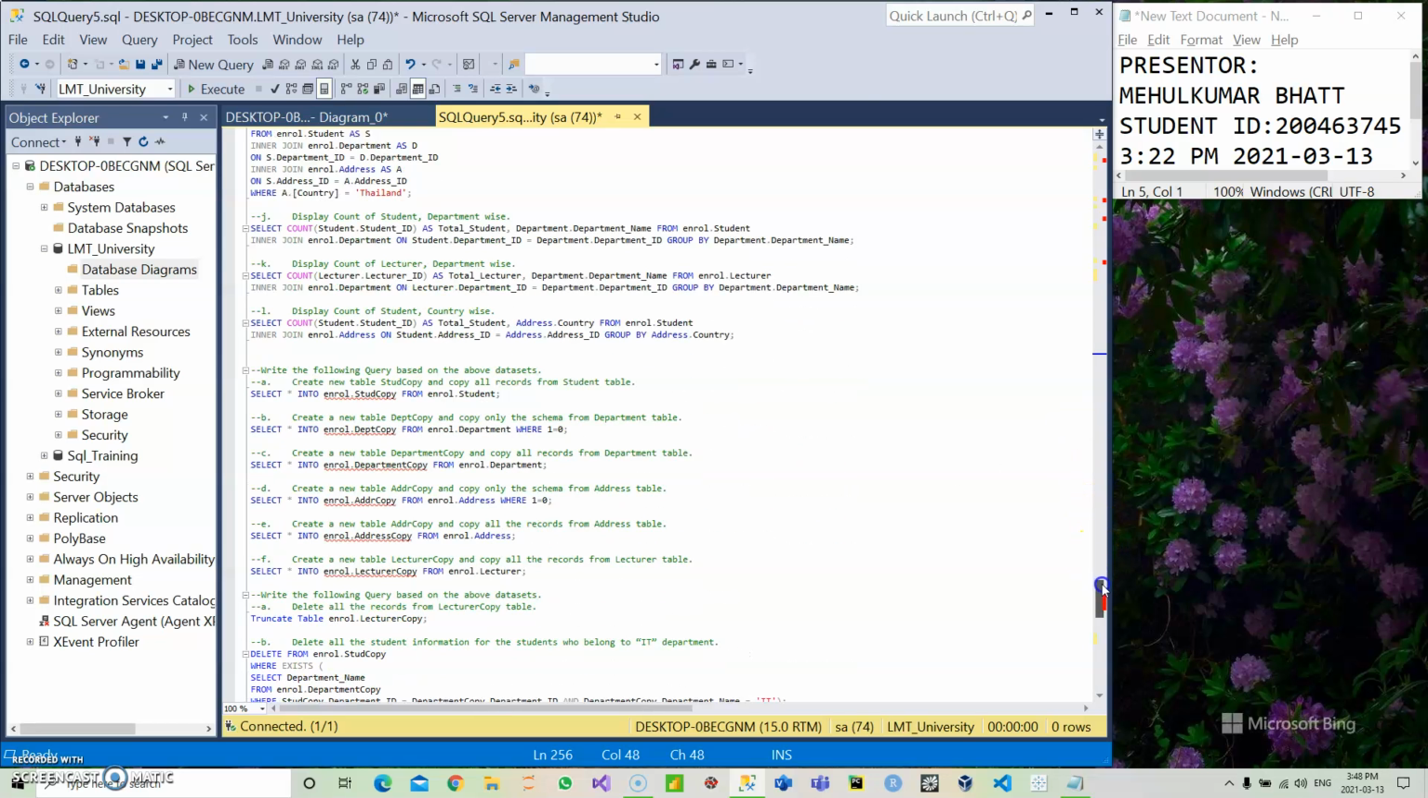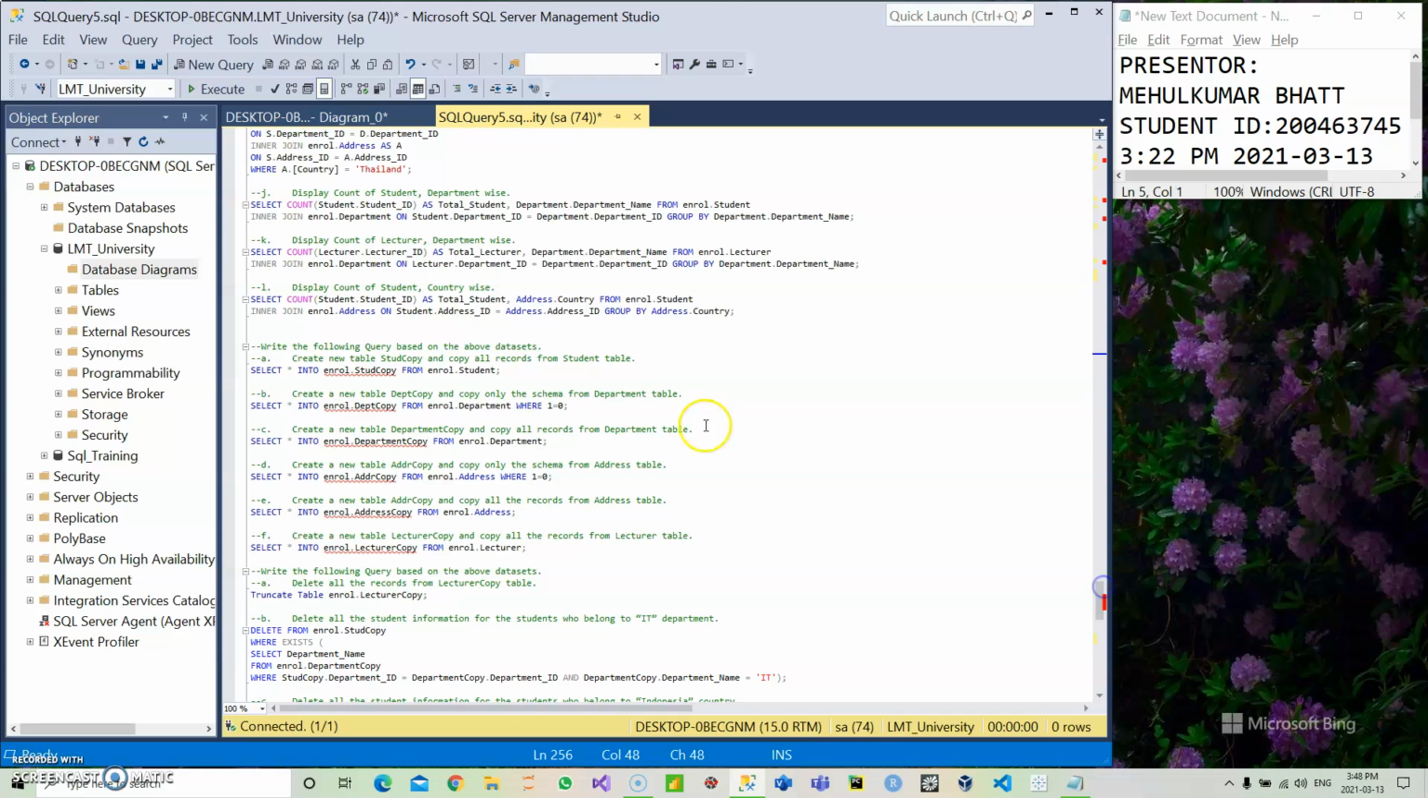Then I try to display the count of students department wise with this query. Then the next query will display the count of lecturers department wise, and the next query will display the count of students country wise. Then I'll move to the next queries.